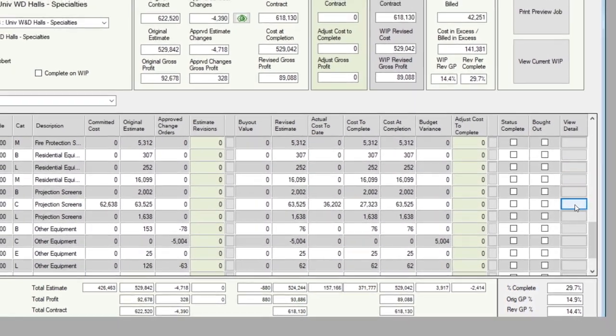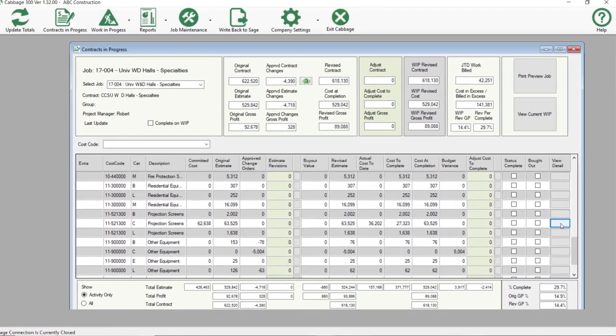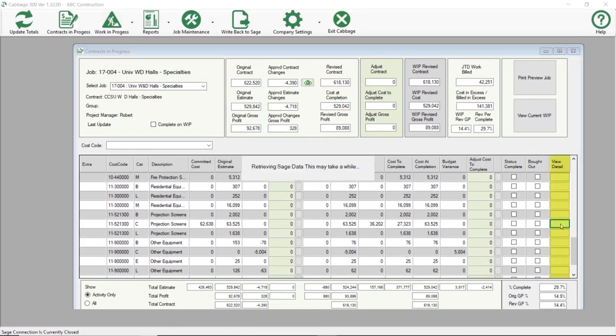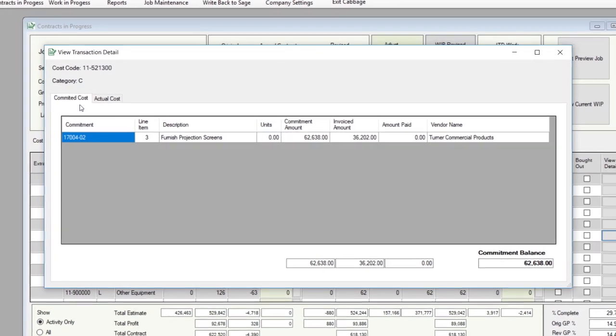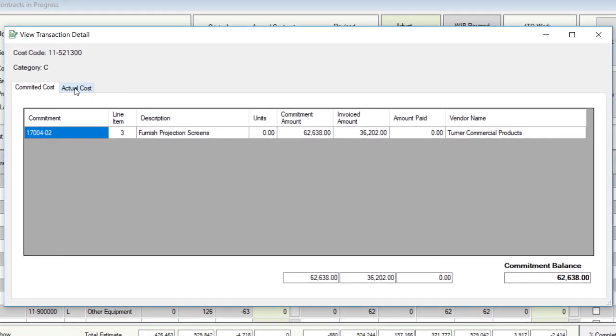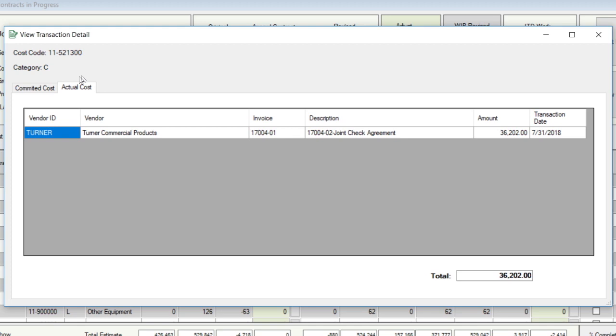With both the committed cost and the actual cost to date, you can click on the box to the far right of the screen and instantly see the detailed makeup of the value. How many times have you had to take the time to run another report to investigate what makes up the amount in question? Cabbage makes this extra step unnecessary.